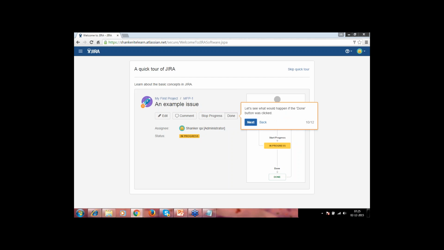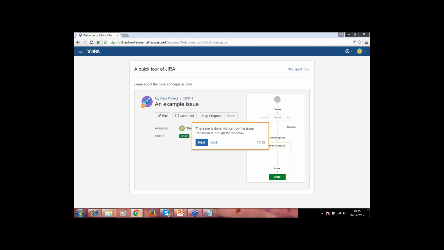Okay, if you click on Done, what will happen? It's complete, right? So it will turn completely green, and the issue is done. So notice how the issue is transformed through the workflow, and it will be done, right? So they're just trying to explain for a very beginner like you, if you're starting with Jira, how you're going to do it.